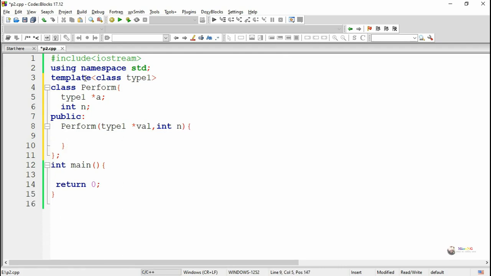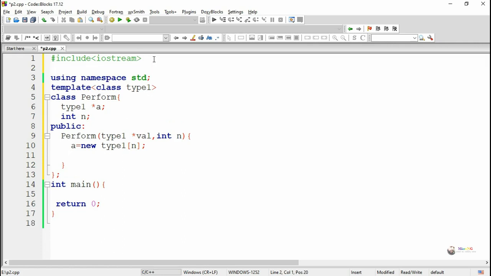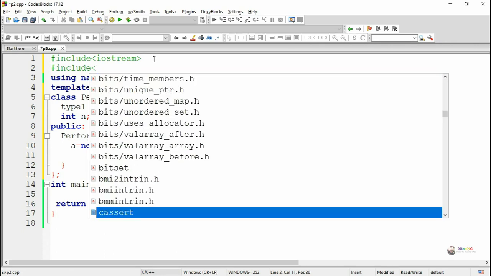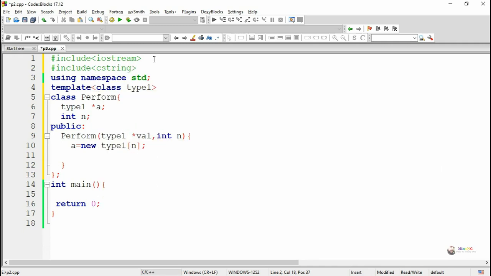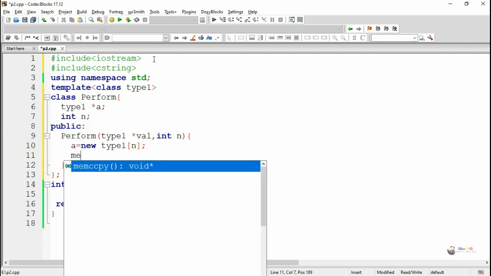And in the public section, first we have written a constructor. The name of the constructor is perform. It takes two parameters. The first one is an array of type 1 val, and next is n, the total number of values present in val. Now the content which is present in val should get copied into the data member A. For that, first we allocate the memory space for data member A by using the new keyword. So we write A equals new type 1, the generic type, and n number of locations is required.